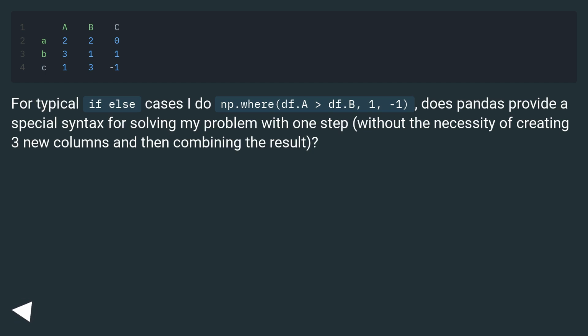For typical if-else cases, I do np.where(df.a > df.b, 1, -1). Does pandas provide a special syntax for solving my problem in one step, without the necessity of creating 3 new columns and then combining the result?